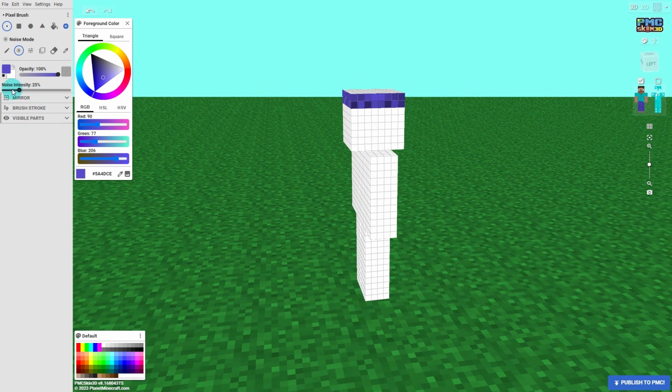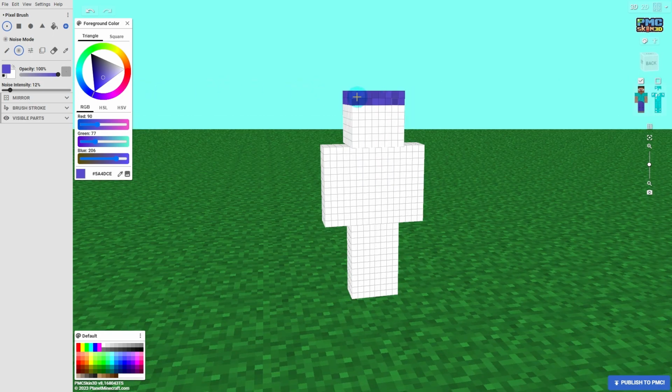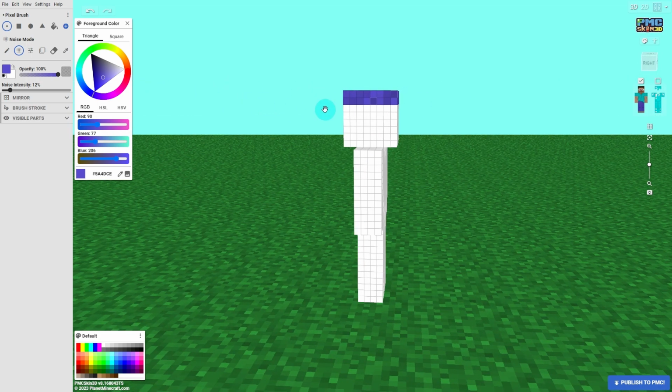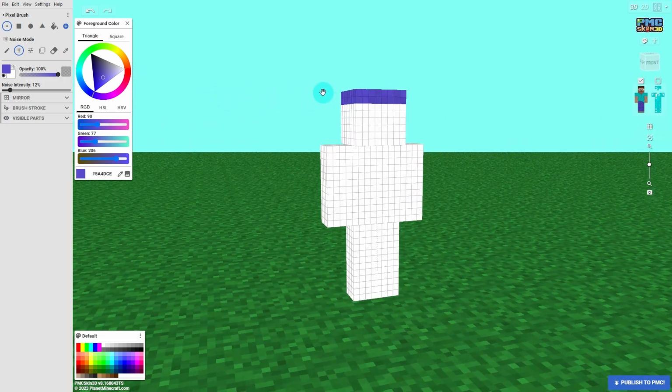Even then, 25 might be too much. You can drop it all the way down to 10 if you want. I think that might even be better for this headband, and it just allows you to get a bit more texture. Now this is great for anything from skin to hair to clothes, just because it makes it look a little bit more realistic and less flat.